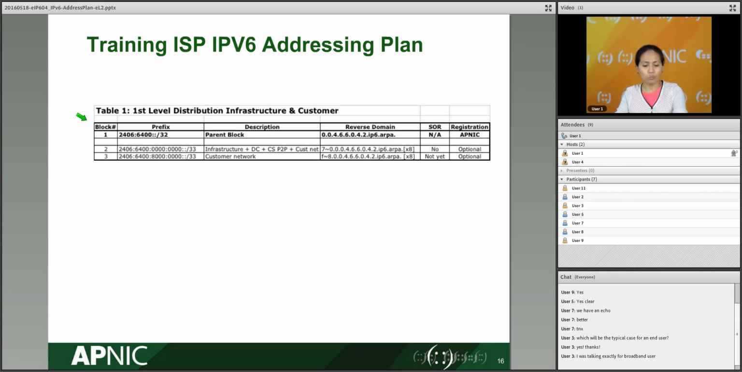Which are the important parts here? I'd like you to look at the block column, the prefix, and the description. All the others, while they're important, might confuse you at this point. So I'll just explain them a little bit. Reverse domain is the corresponding domain for your IPv6 block, for your reverse DNS.